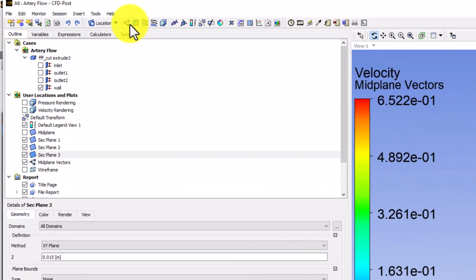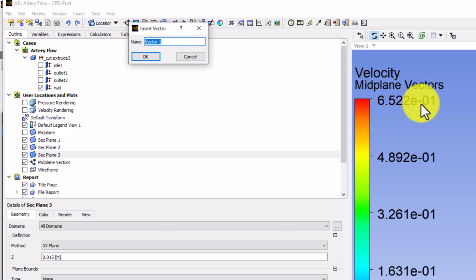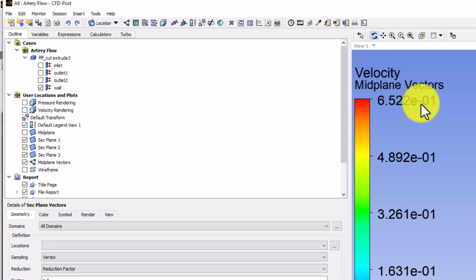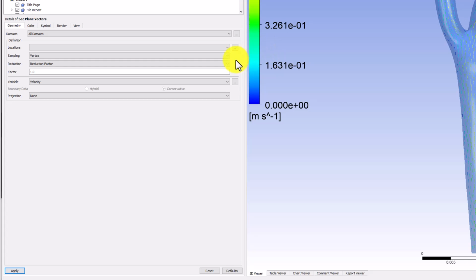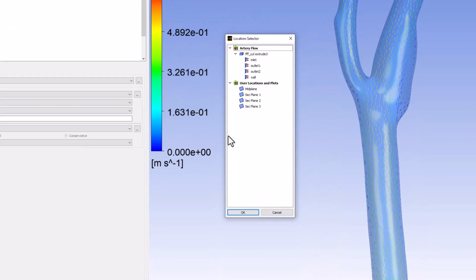Select the Vectors option in the top bar as before. And name this Sec Plane Vectors. In the Details pane, next to Locations, click the 3 dots. In the pop-up window, we can see a list of surfaces on which we can plot vectors. Hold Ctrl on your keyboard. Left-click on the 3 section planes we just created to select all of them. And select OK.